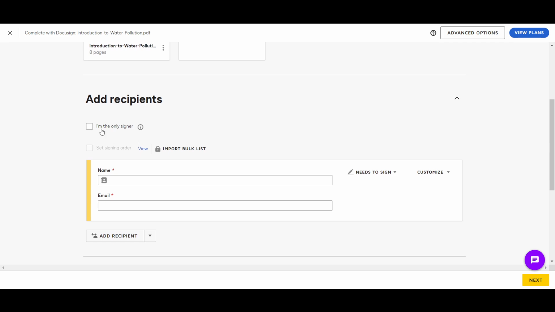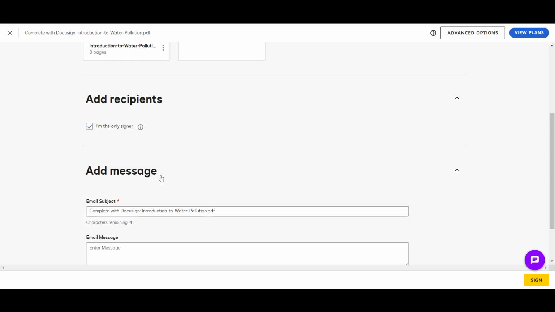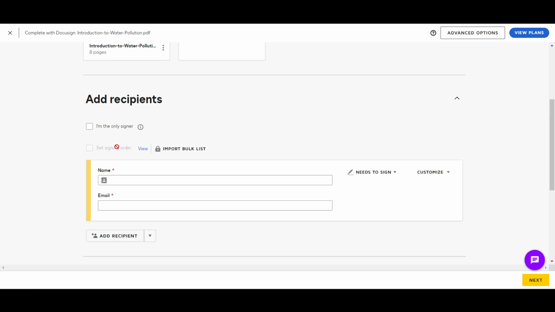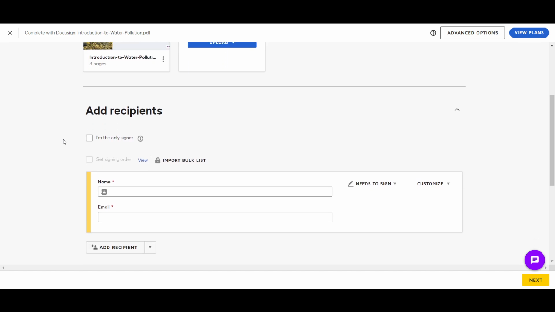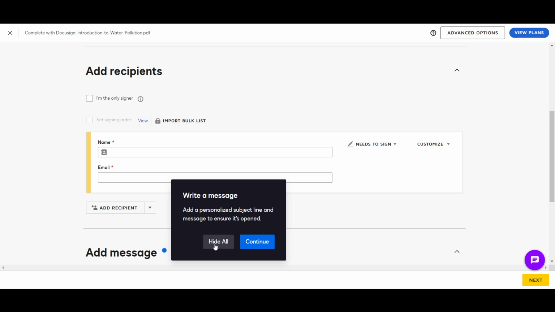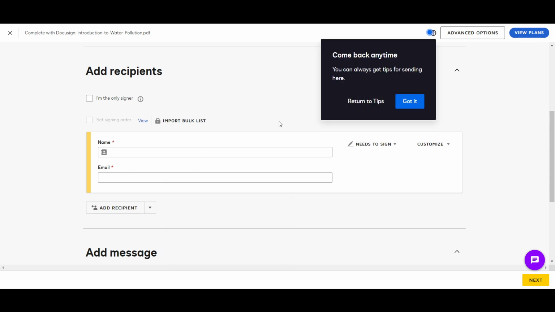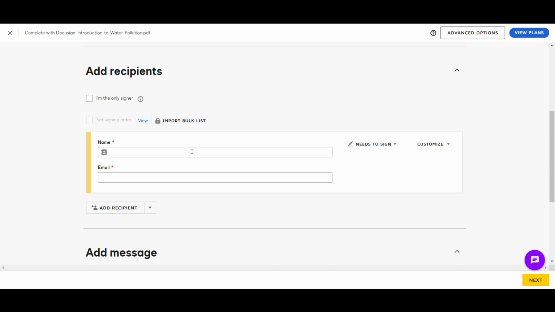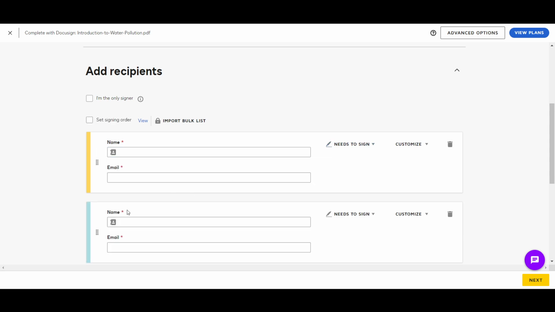Now here you will get this option: if you're the only signer, then you can select only signer here, and all this fill-up information will vanish because you're the only one going to sign the document. But if you have more than one person to sign, right here you can click on name and enter that name. And if you are not able to find this, you can always click on add recipient.